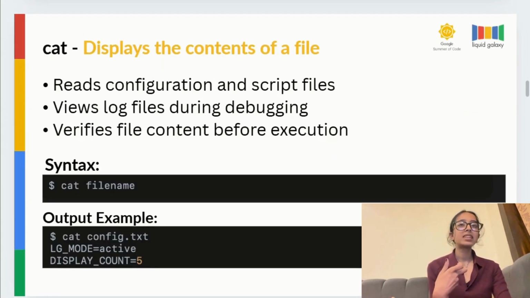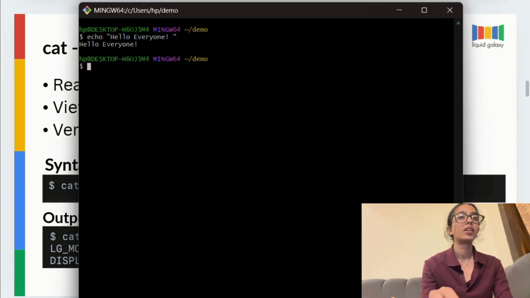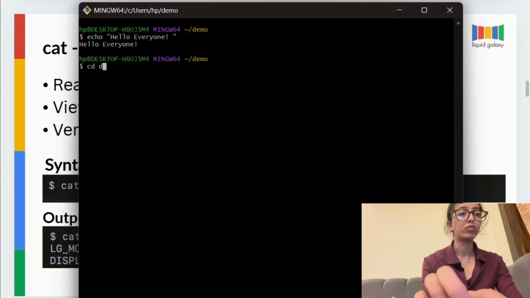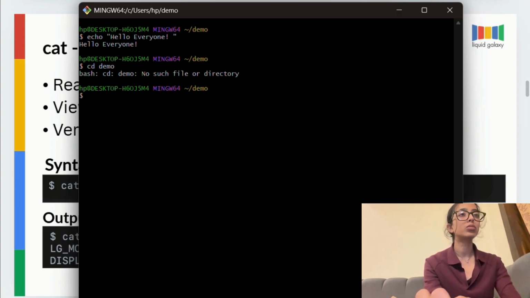Okay, now cat. It displays the contents of a file. Now once we start working with files, the next question is, how do we actually see what's inside a file? So for that, we specifically use the cat command. Let me show you. I'll move into my demo folder. For that, I'll do cd demo. Oh, sorry, I am actually in the demo folder.